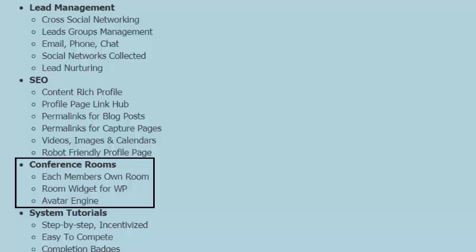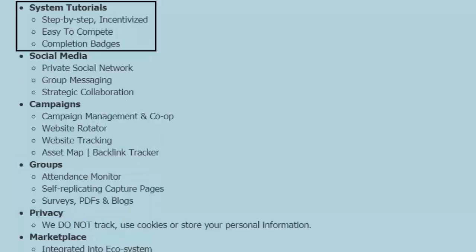Conference rooms. We are in between conference rooms at the time of this recording. Our new conference rooms are coming shortly, and each member has their own conference room and widgets for their WordPress. An avatar engine, so you don't have to show your mug. You can show the avatar talking for you.